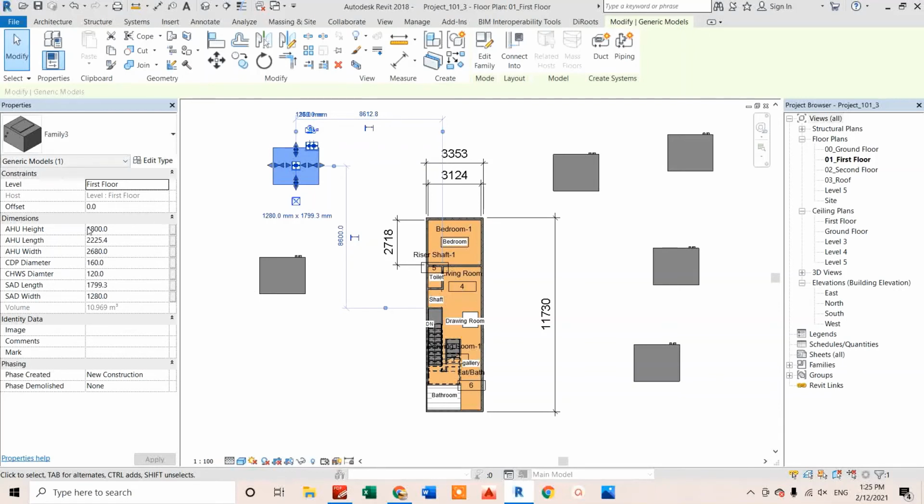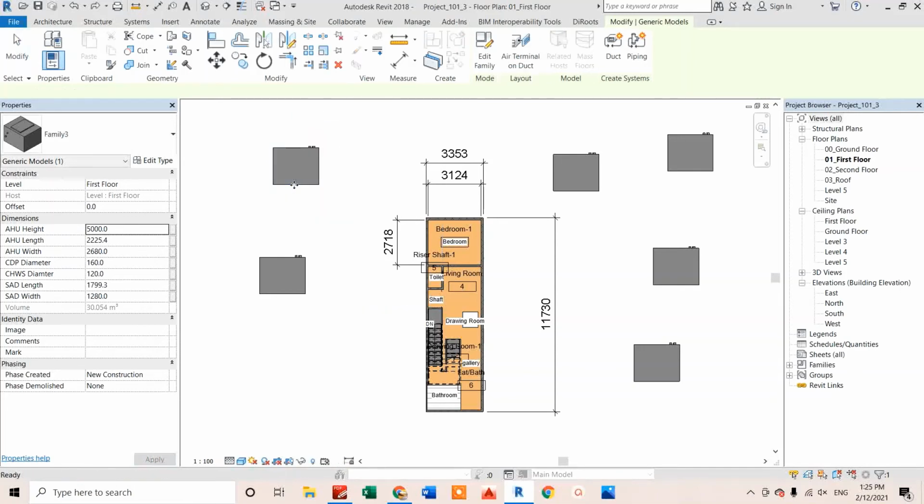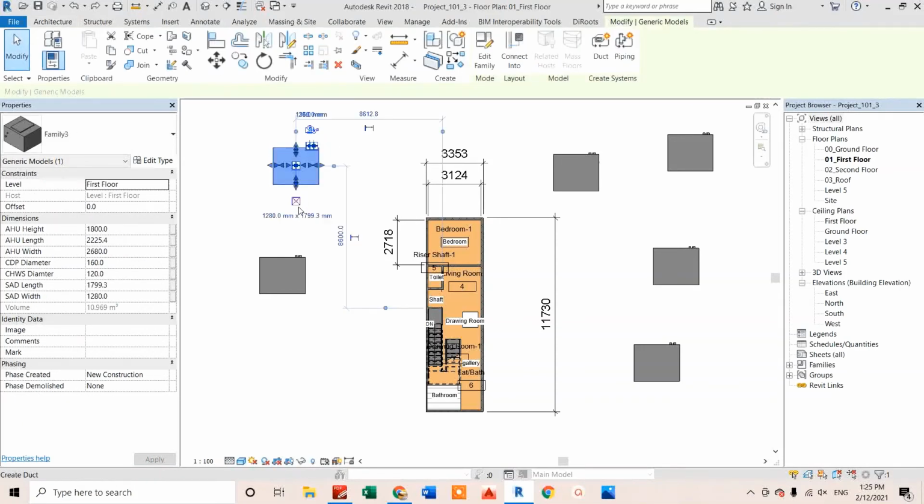So now I want to change my height of AHU to be 5,000, but you cannot see the difference right here. For that we need to press Control Z. We need to go in 3D, so I'm just selecting all those.